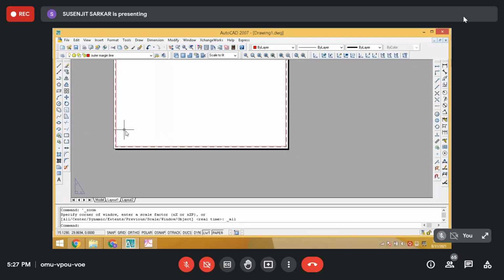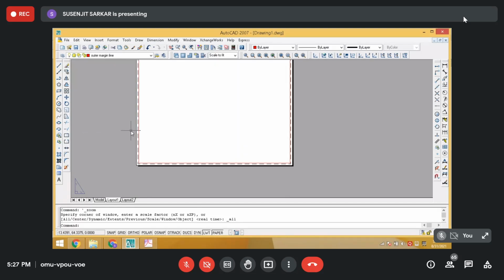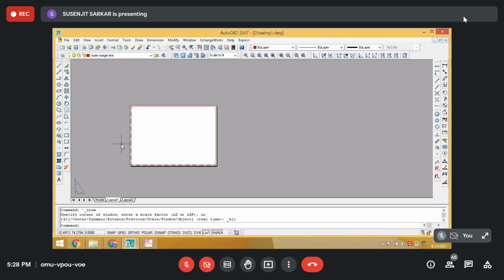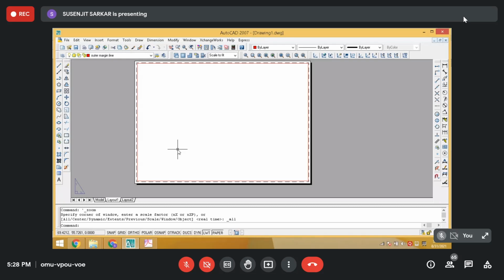But there is another way. In the previous command, I have used the rectangle, right? I have drawn the rectangle. At present, I want to draw another rectangle within the outer rectangle, which is 10 millimeter within that from all sides. Okay. Now, the inner rectangle I have to draw.